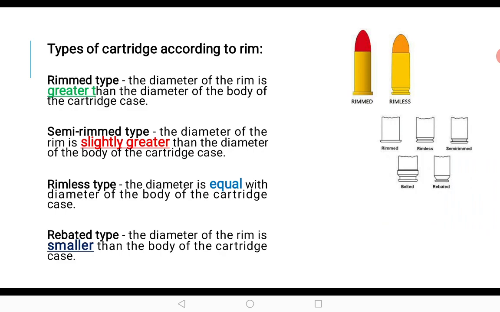Okay, and then the other one is the rimless type, yung according to diameter. That is a type of cartridge with a case having a rim diameter equal to the diameter of the body. Okay, meron siyang extraction groove that is cut around the base. Okay, yung advantage ng rimless is that it allows the cartridge to slide to the magazine. Okay, makikita niyo naman to sa caliber 45 commonly, is the rimless type.